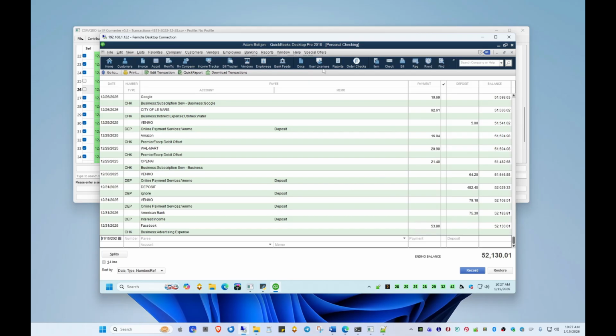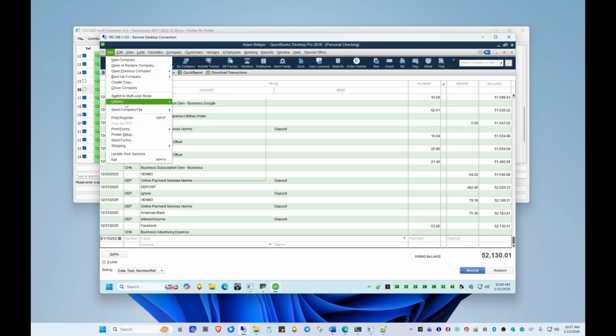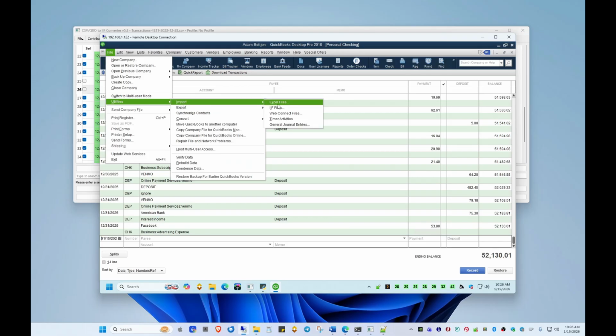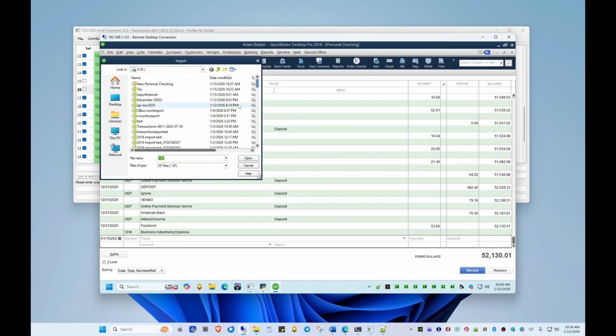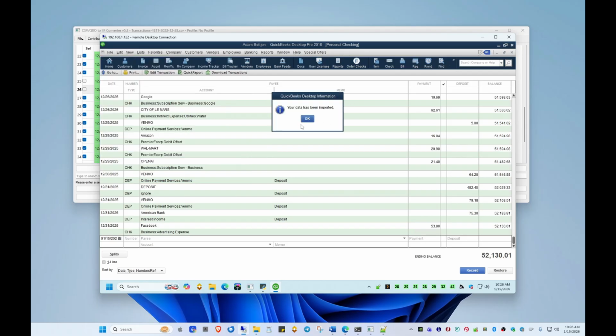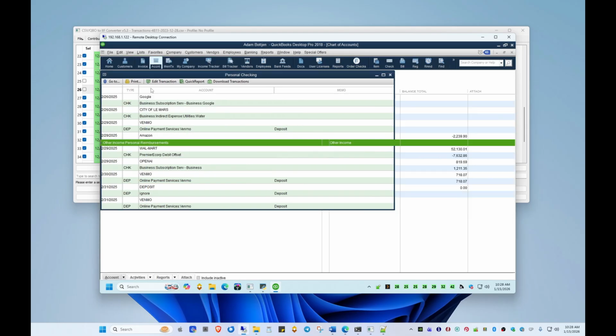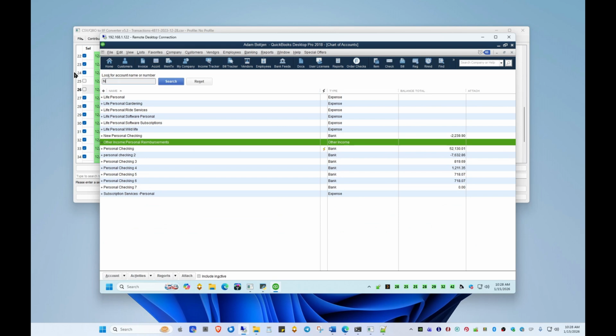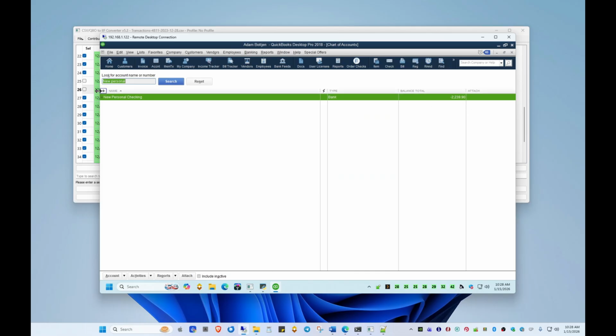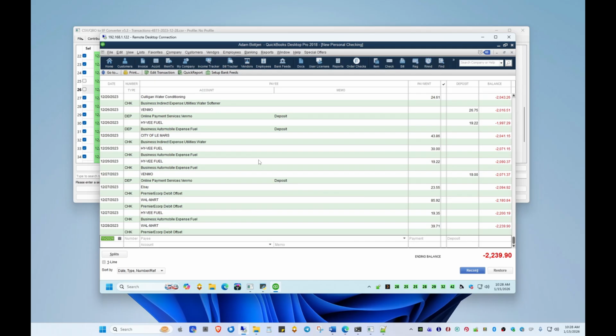This is my test account. It's not going to import into here, it's just going to do a test account, new personal checking. File, Utilities, Import, IIF. New personal checking, open. So now if I go to my account, new personal, it's specified as a bank, and these are all the transactions.